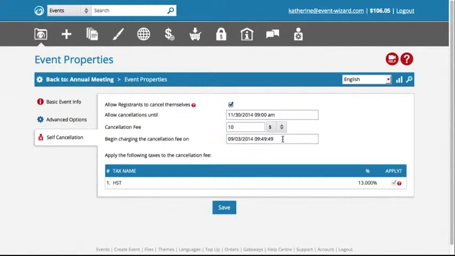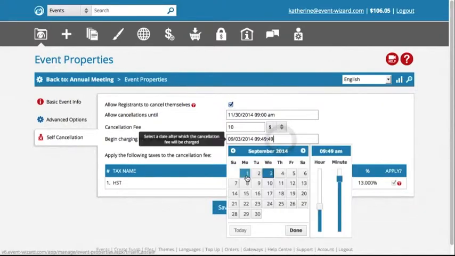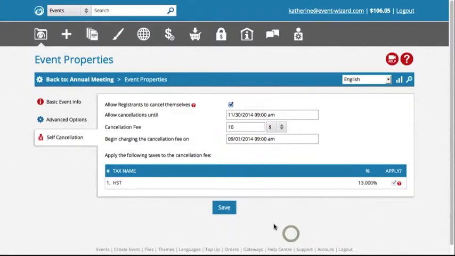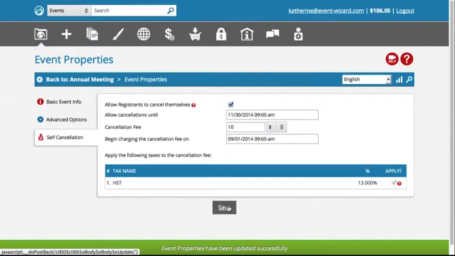The next step is to set the date in which the cancellation fee will begin to apply. Lastly, if you need to charge tax on top of the cancellation fee, you can check off the appropriate tax box here. Once the setup is complete, click Save. Now let's see how self-cancellation works from a registrant's perspective.